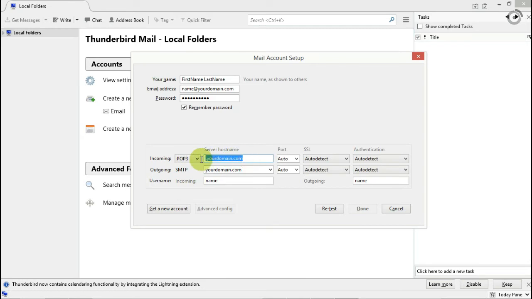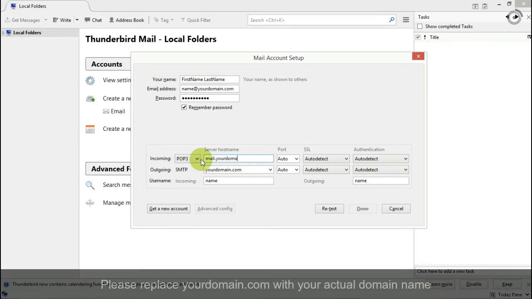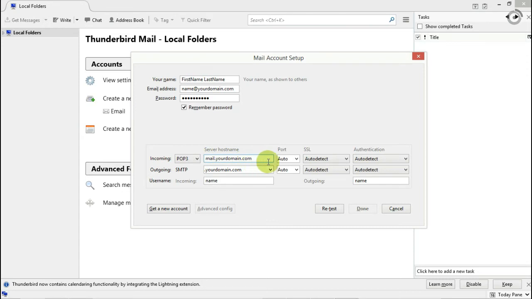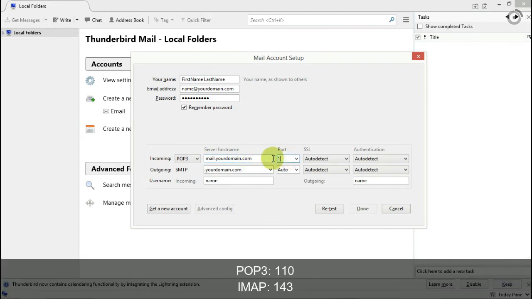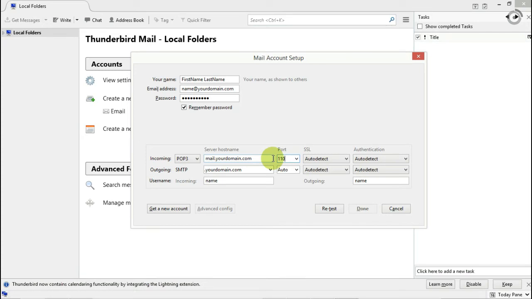My incoming server hostname will be mail.yourdomain.com. You should replace yourdomain.com with the actual domain name. For example, if your domain name is abc.com, your incoming server hostname will be mail.abc.com. The port number for POP3 is 110. If you are using IMAP, the port number will be 143. For the authentication option, please choose the normal password option.